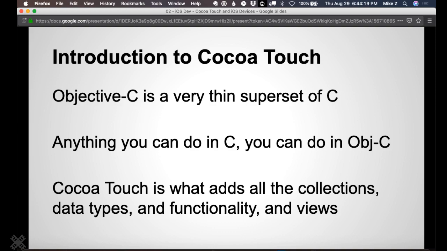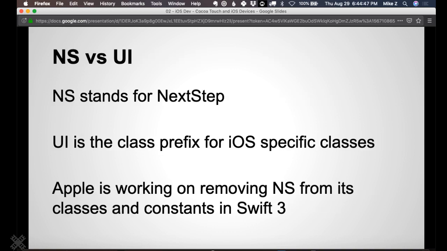Cocoa Touch is the actual SDK. This is what adds all of the collections, arrays, dictionaries, string types, data types would be under data. Functionality and views. Those are all part of the Cocoa Touch SDK. And then within that SDK, there are several modules that we include. We'll go over that in a second. But that is Cocoa Touch, which goes on top of Objective-C or Swift. Now you might see these prefixes, NS or UI. You'll see UI more often now in iOS development.